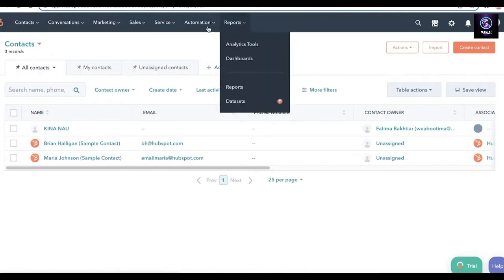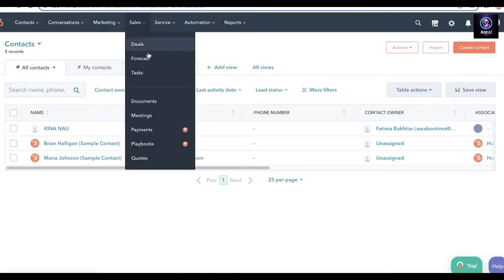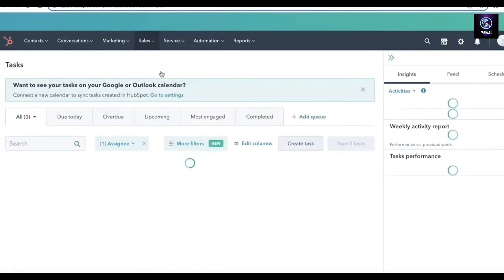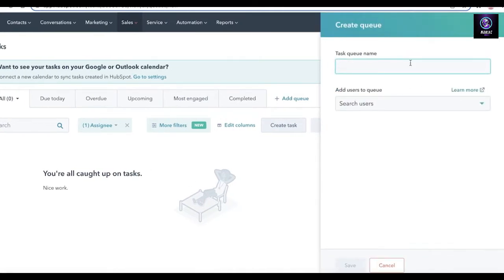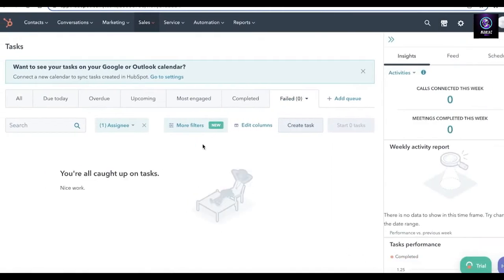Now, what I like to do is go on to the sales section and click on tasks over here. And from here, you actually do add queues and add your basic tasks. So you can click on add queue and you can add build. And I'm just going to save this over here. Now you can see I have these basic sections of tasks: upcoming, most engaged, completed, and then I also added the filled. And I can just go into the all section.